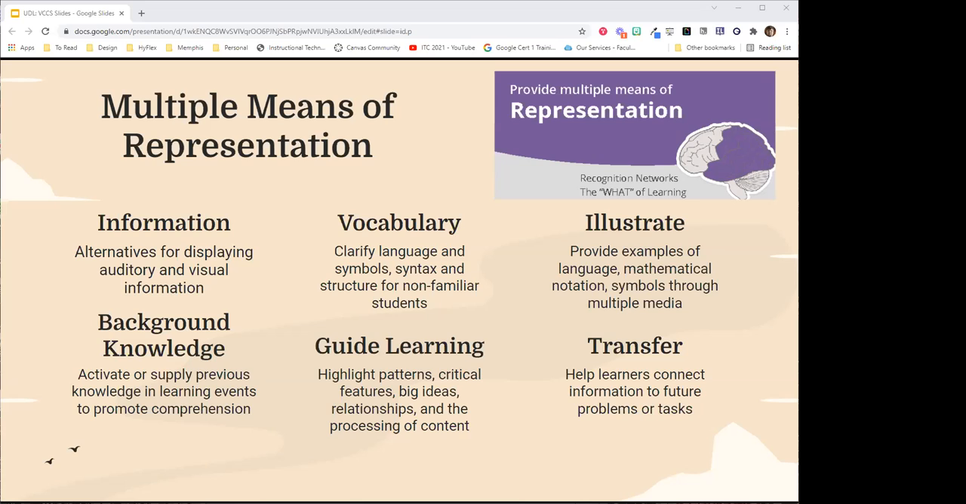Maybe it's providing a lot of background knowledge, and maybe that's not something that we say in a lecture or say in a conversation, but we provide the resources for those students who need it. It's definitely guiding learning and helping our students see patterns and trends and critical ideas and features and the relationships in our content, because that's where they're starting to build that how network. And then transferring that information.